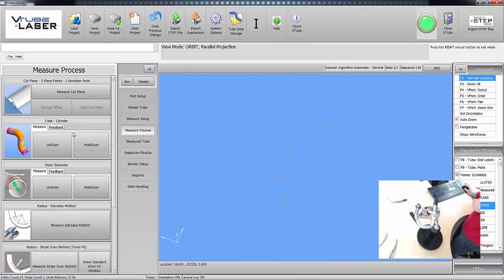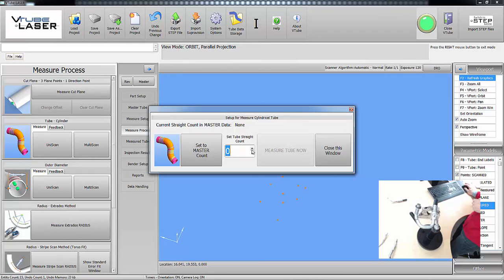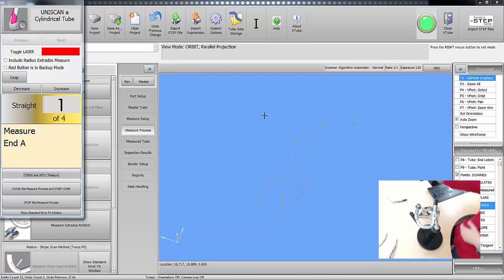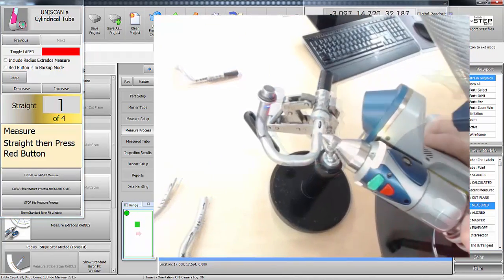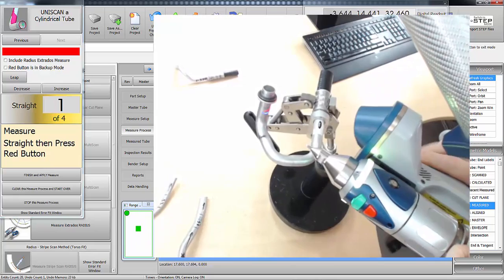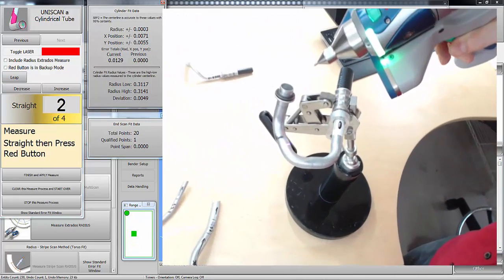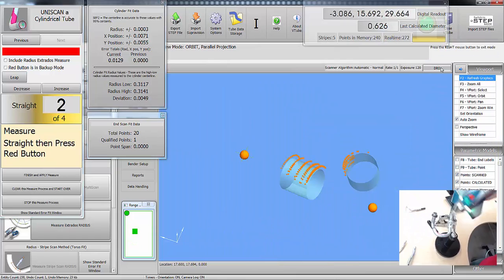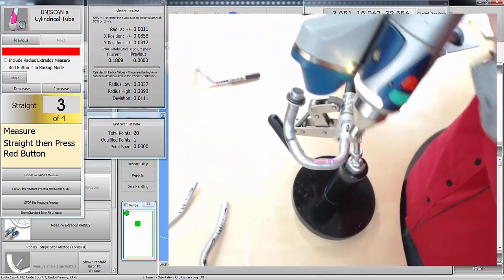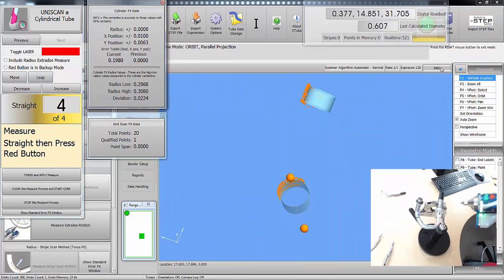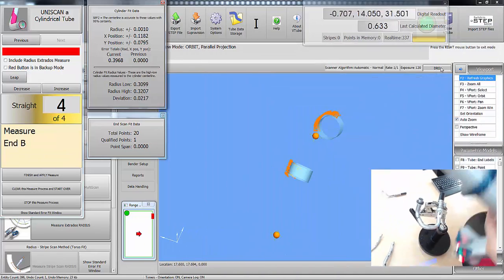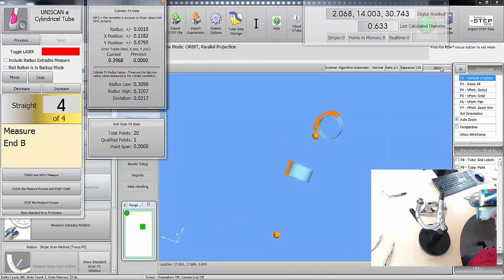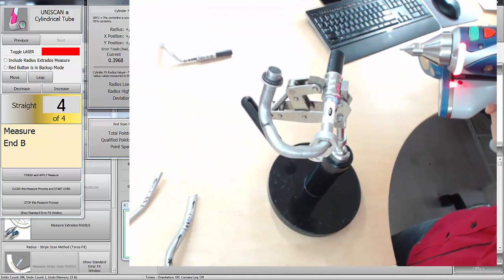Go back to Measure Process, hit Uniscan, type in the number of straights here. In this case we have 4 straights, and we'll go ahead and just proceed to measure through the part. First straight, second straight, etc. Now it's asking for the ends. I'm going to put the blue line right in the middle of the bead.